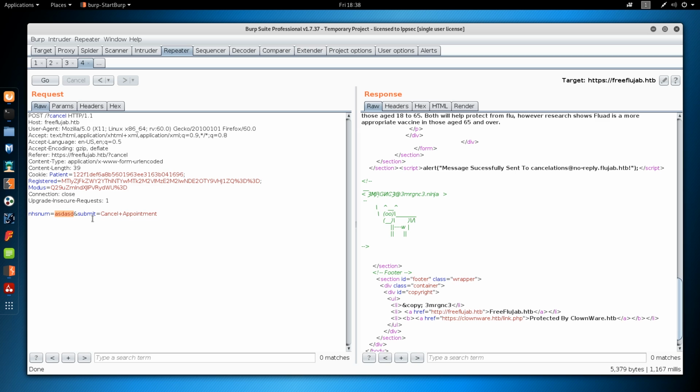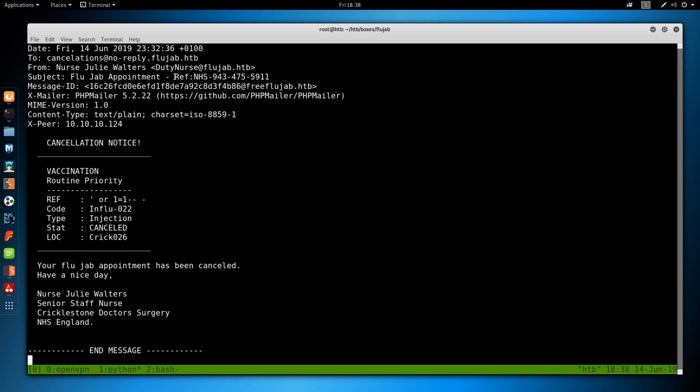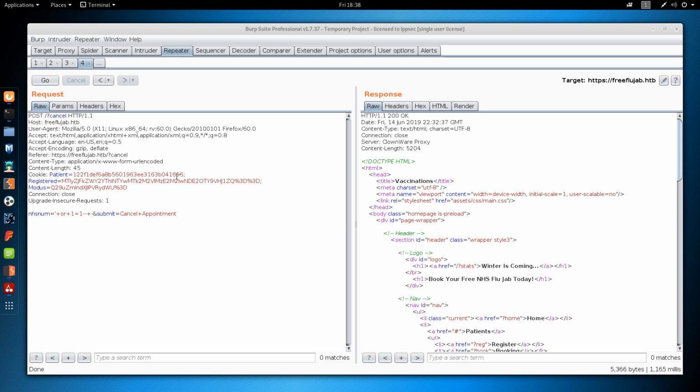So let's do single quote plus or 1 equals 1, and then a comment. Click go. And we get a reference number. So let's do or 1 equals 2.